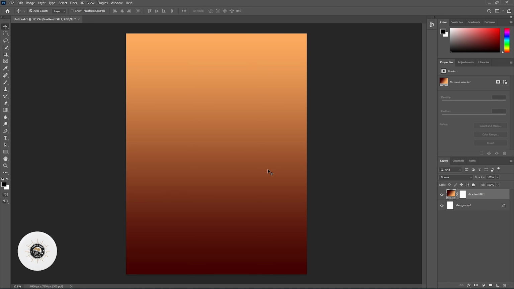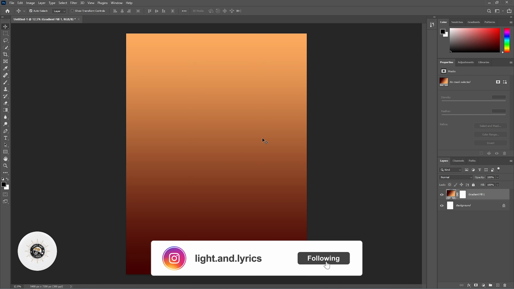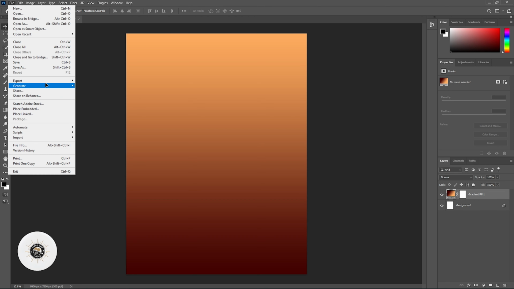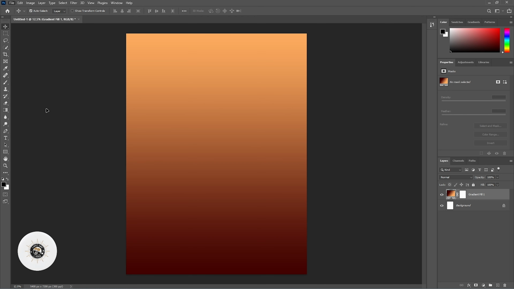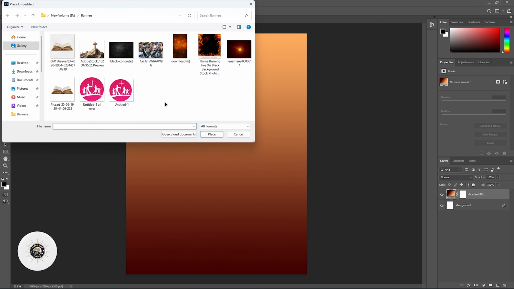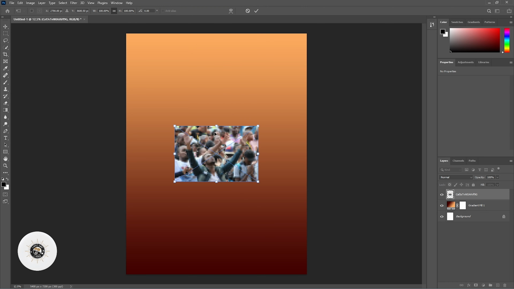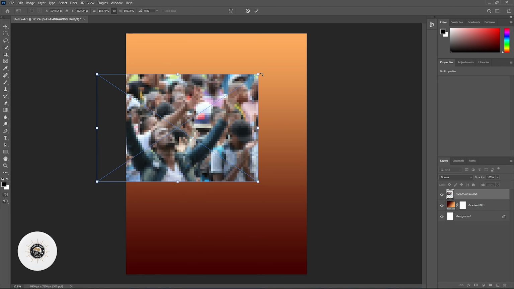Now we would like to place the images for this project. Here I'm clicking file, and then you will see an option called place embedded. Click on here. As you can see, I've already imported the required images for this project. So I'm clicking this image and then click place. You need to resize the image. For you guys, I think it will normally adjust it.